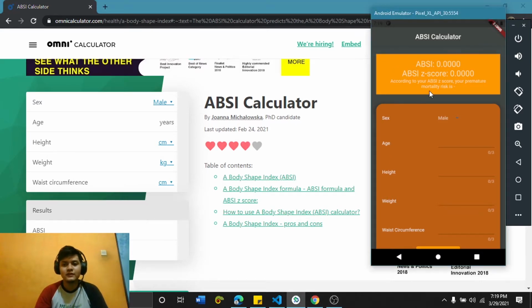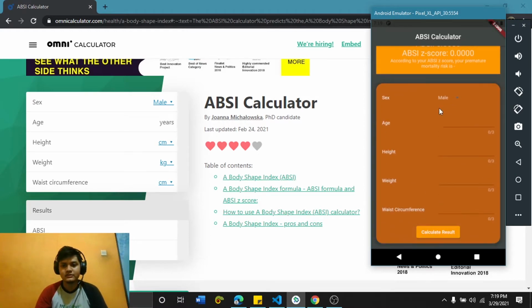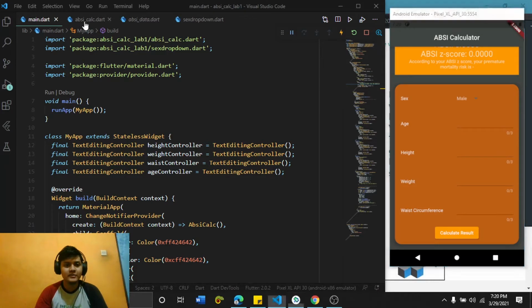So this is the Flutter app that I came up with. For the design, for the first section, I created the section for showing results, and the second section is for input. For the source code, I have several files on the screen here. I'll start explaining from this ABSI-Calc.